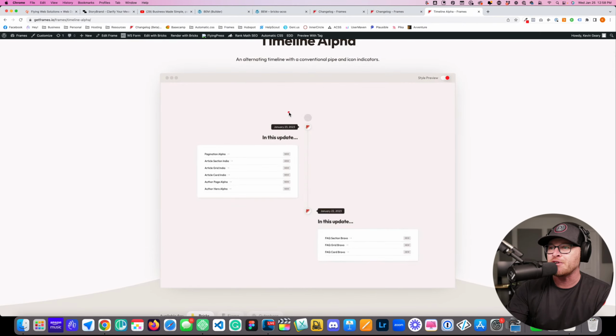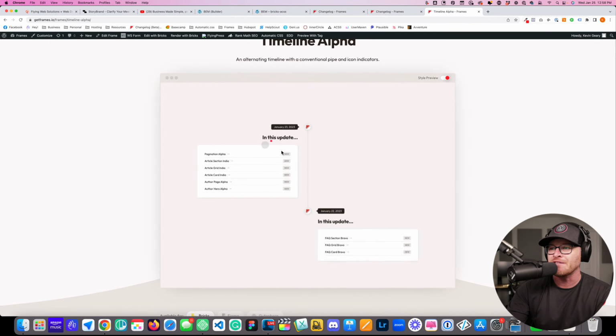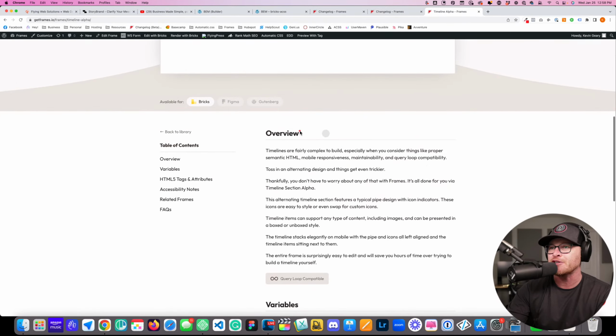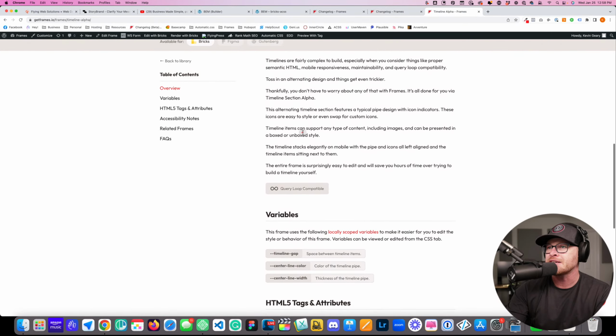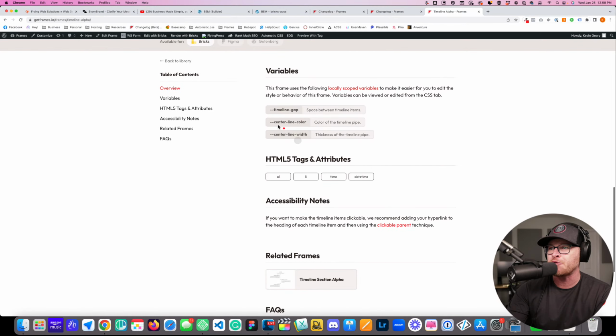Oh, you want to see a style preview? Okay, there's a preview of it styled, right? Just one example of how you might want to style this. You can flip and toggle back and forth right there. Now you come down and look at this. You've got a whole write-up, but come down here with me. Locally scoped variables are all documented. We'll take a look at those in just a second.